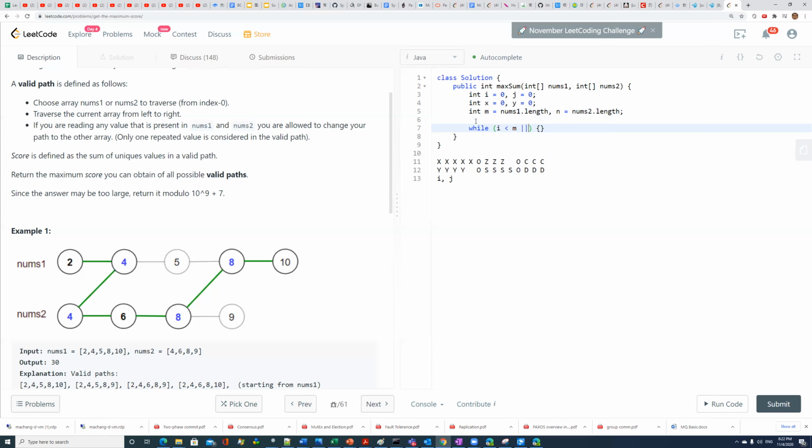Two pointers, 3 minus 1, and the corner case is when any array has reached its end, and i equals n. That means the first array has gone to the end, and I will check the second array.